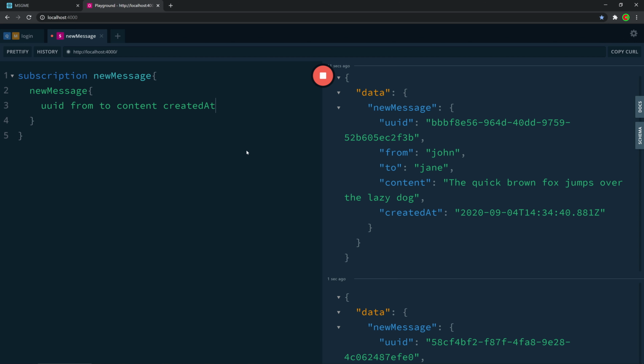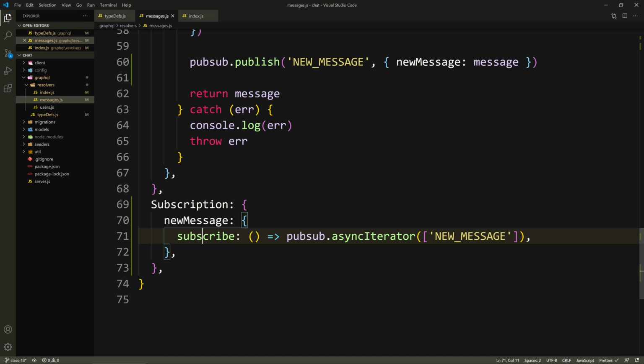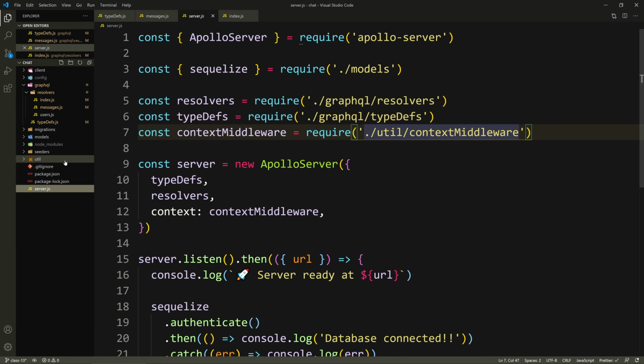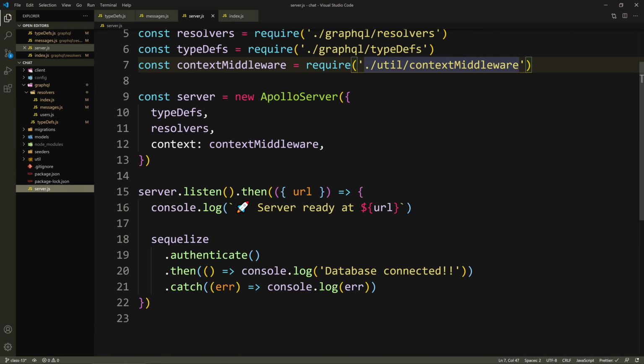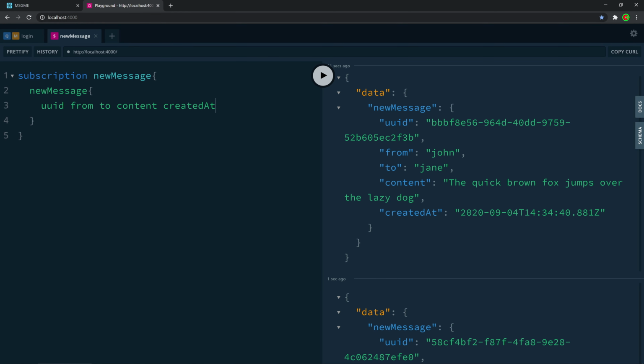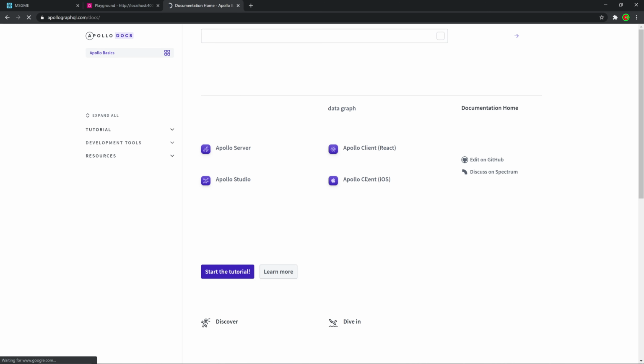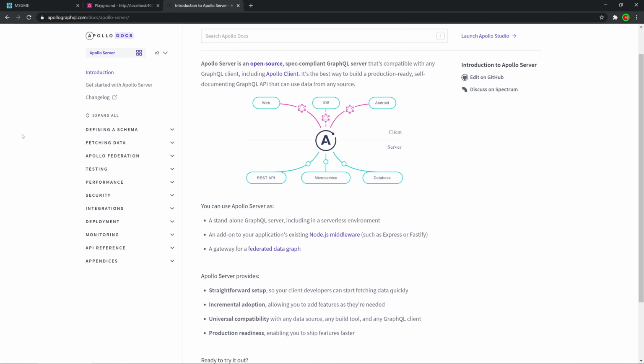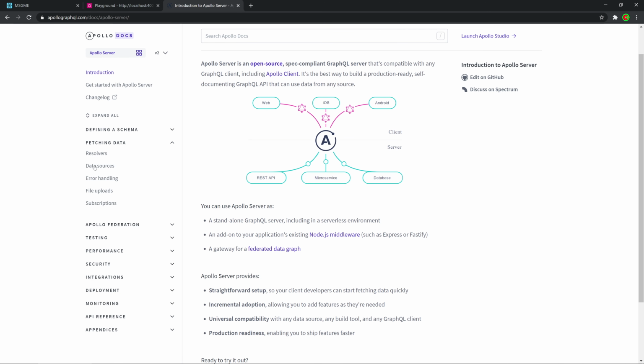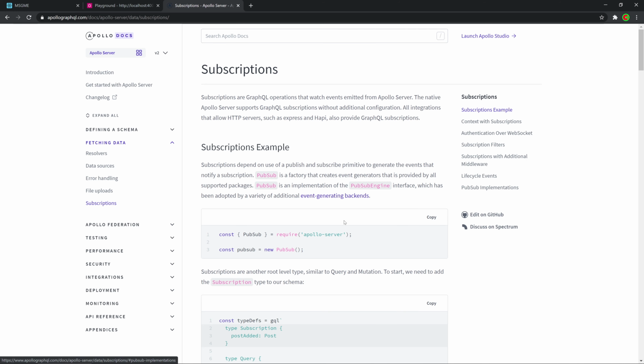Now, of course, this is completely insecure because, first of all, our user needs to be authenticated for them to see these messages. So let's actually implement that. There's two ways of doing authentication for subscriptions. Let's go to the documentation. Let's go to Apollo Server and let's go here, fetching data, subscriptions.